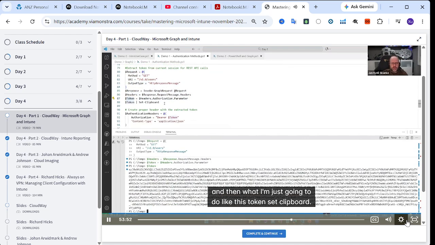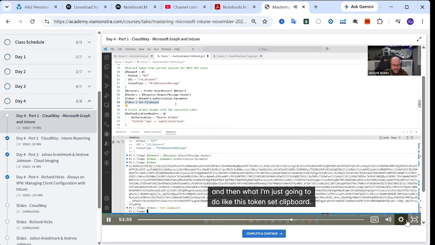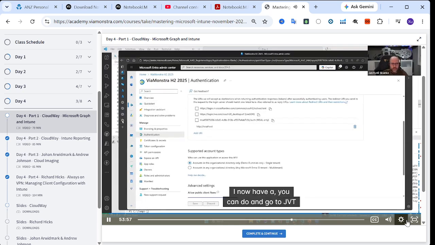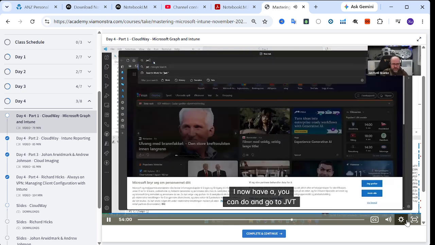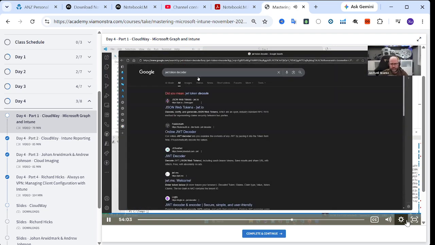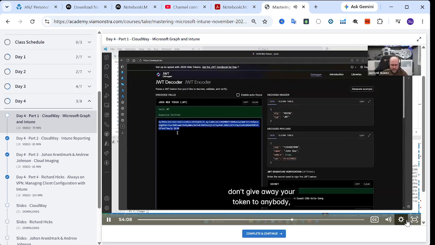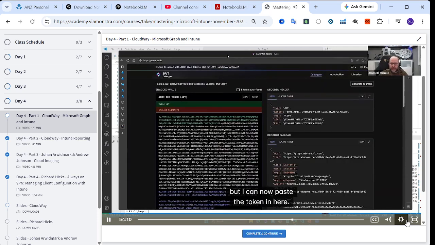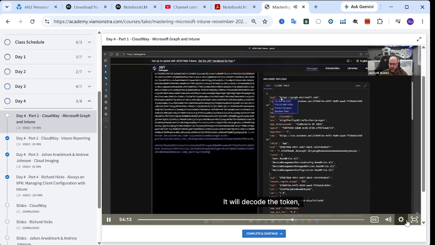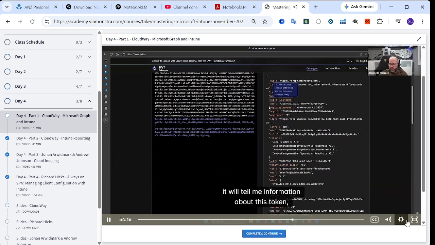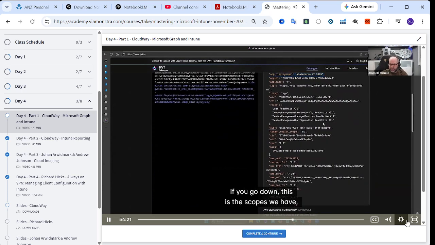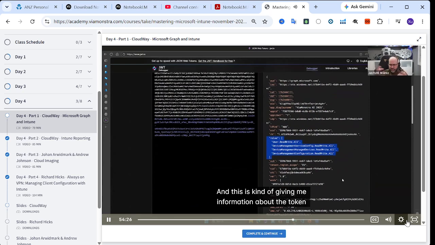I have the token. And then I'm just going to do this, token set clipboard. I'm just going to show you. I now have it, and you can go to a JWT token decoder. Don't do this in production. Don't give away your token to anybody. But I can now paste the token in here. It will decode the token and tell me information about this token, the app display name. You recognize this. If you go down, these are the scopes we have. You recognize this, right? This is giving me information about the token I'm currently using.